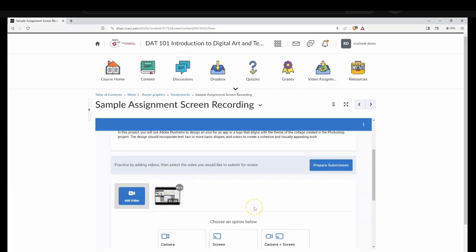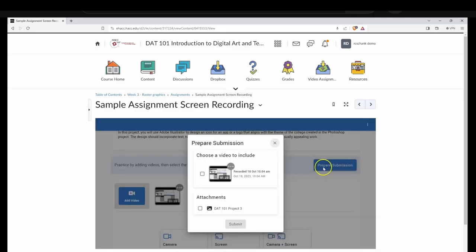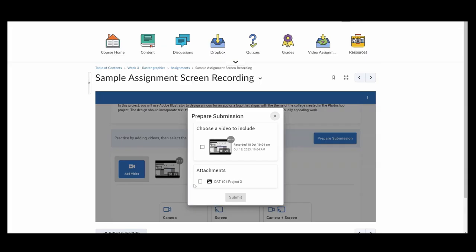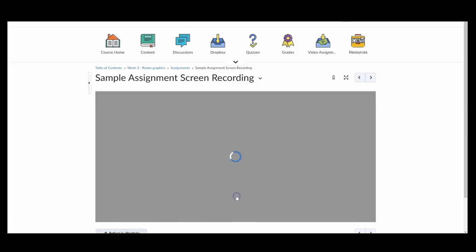Once everything is uploaded and you can see your videos, go ahead and click this blue Prepare Submission button. This is one thing that is very important to do. And you can choose what you want to include. Just because you uploaded it doesn't mean you have to submit it, so just check the ones that you want and then hit the Submit button. After you've done that, the project will be submitted.